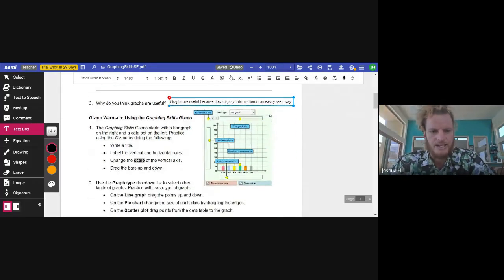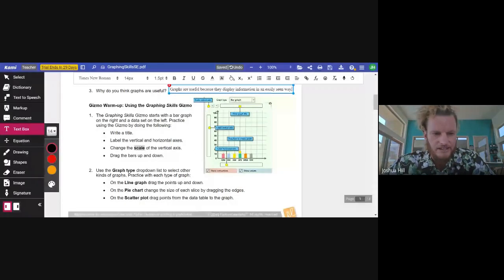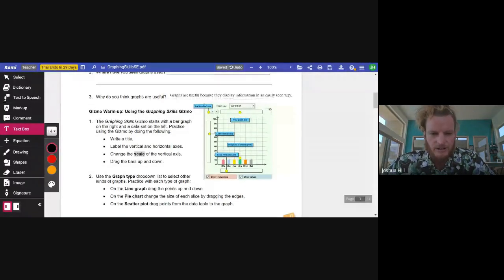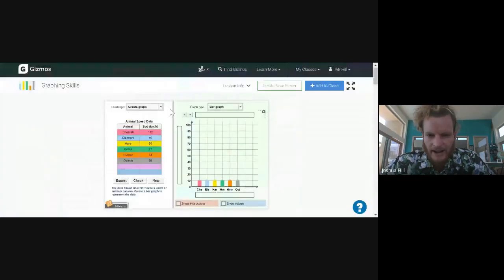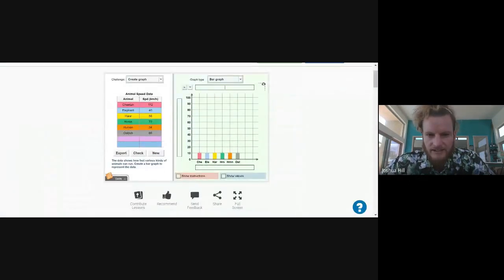All right, so the gizmo warm-up, let's take a look at this. I start with the bar graph on the right, data set to the left. Practice using the gizmo by doing the following. Write a title. So let's go to our gizmo right here. How do we make a title? Type right in here. It looks like I'm dealing with animal speed data. So I'll say animal speed. And then bingo.